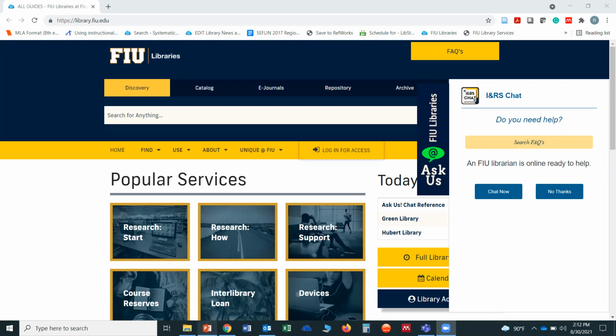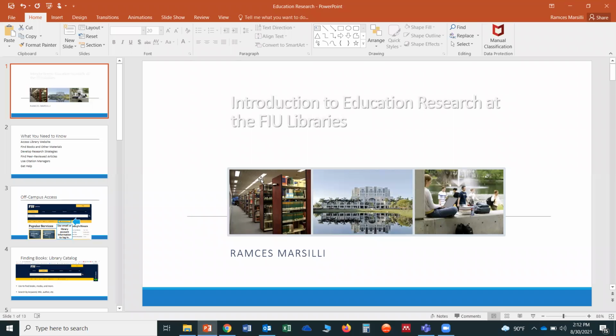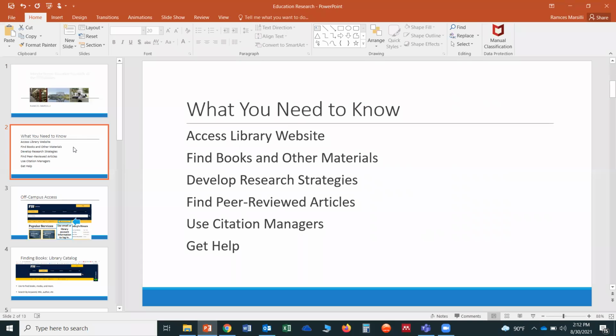So as I said, this is my PowerPoint, and this is what we're going to cover: how to access the library website, how to find books and other materials, how to develop research strategies, finding peer-reviewed articles, and using citation managers. There's quite a bit to go through, but the point I want to drive home most is that I'm here to help. You can always contact me. You will also have access to other librarians if I'm not available at the time. We are here to help.